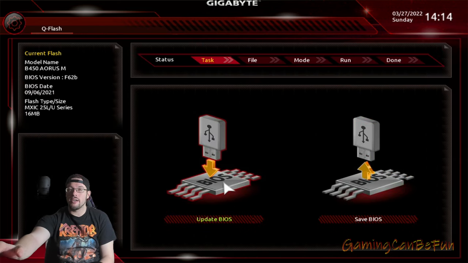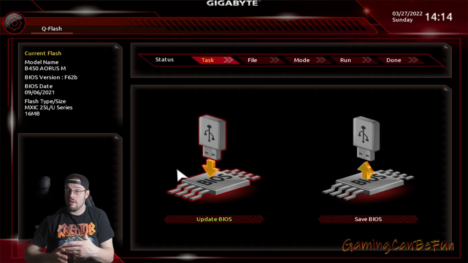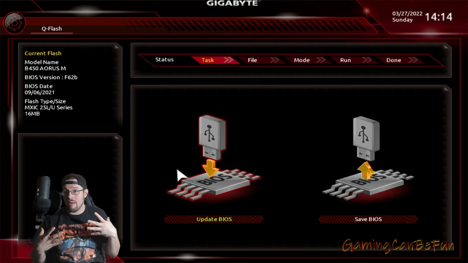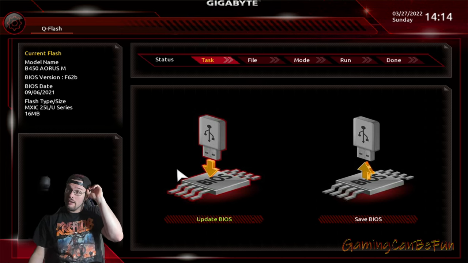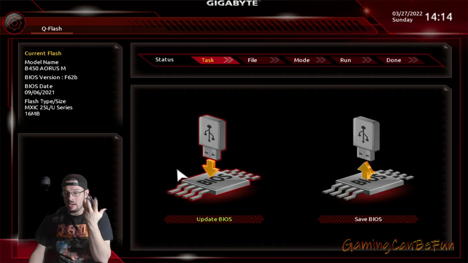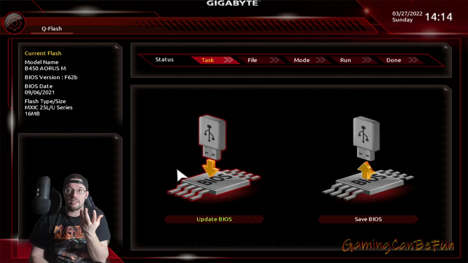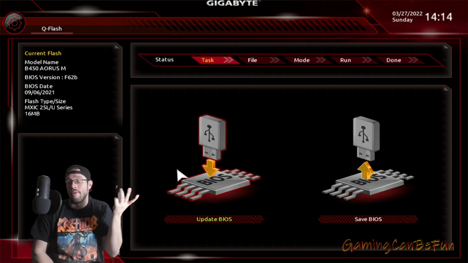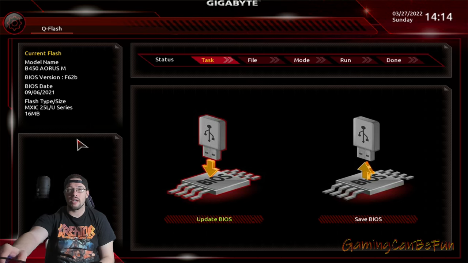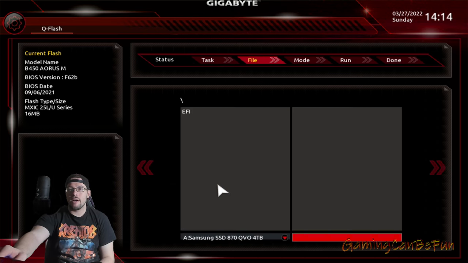You can save the BIOS too. You don't really need to, though. You can if you want, especially if you have OCD like me, but like I said, I don't care. I've never had problems updating the BIOS. If you save the BIOS, that sometimes can help if the computer messes up software-wise through Windows, or there could be several reasons why you would want to save it, but again, I never save it, so I don't really care. So I'm just going to click on Update BIOS.